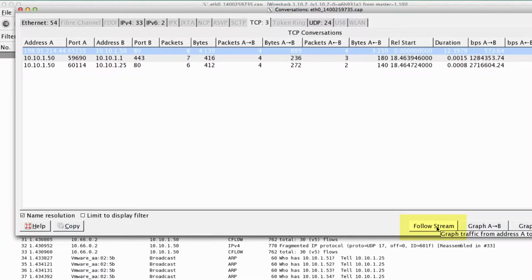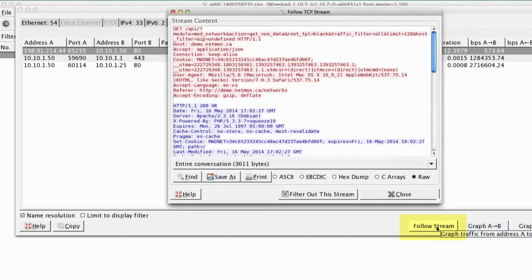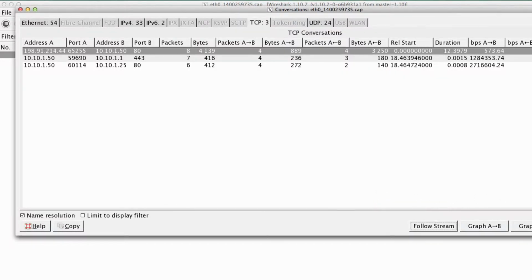Also in this window is the Follow Stream button, which shows a new window containing the raw content of the conversation. You can view this content in a format that reflects the way you'd like to see the data. For example, you can view a text-based protocol like HTTP in the ASCII format. Use the buttons to save or search the stream, or filter out this stream from the packet list.